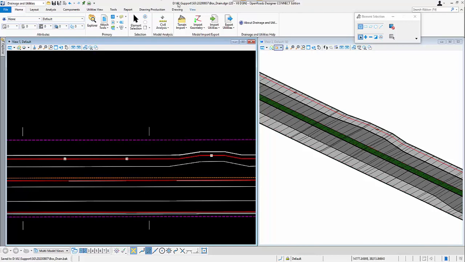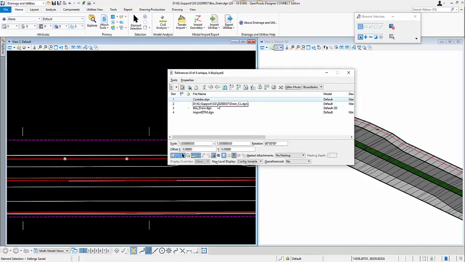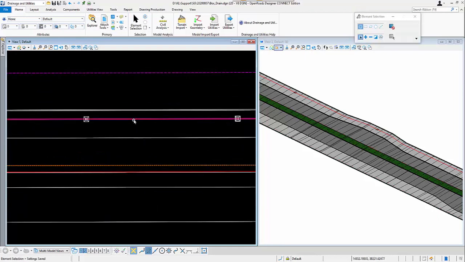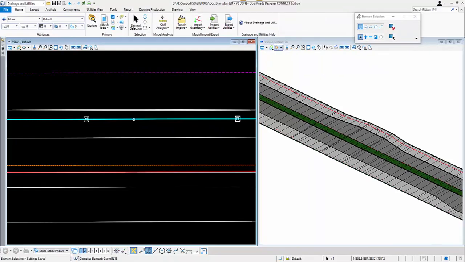So in this DGN, I created a 2D DGN and then attached the corridor, the terrain, and also a linear element indicating the center line for my box strings. This linear element also has an active profile, which I will use as the top elevations for my corridor.